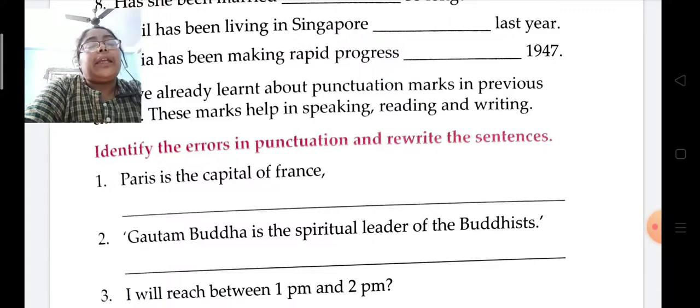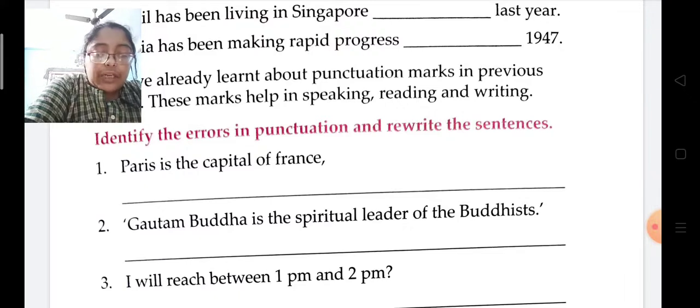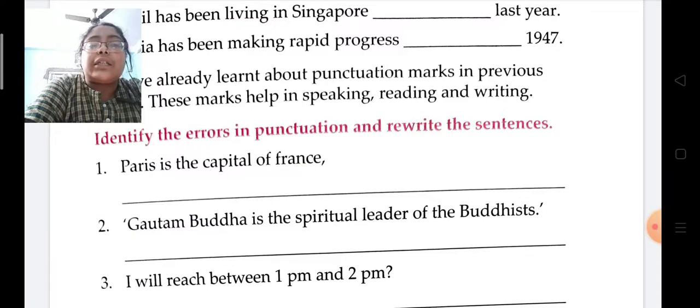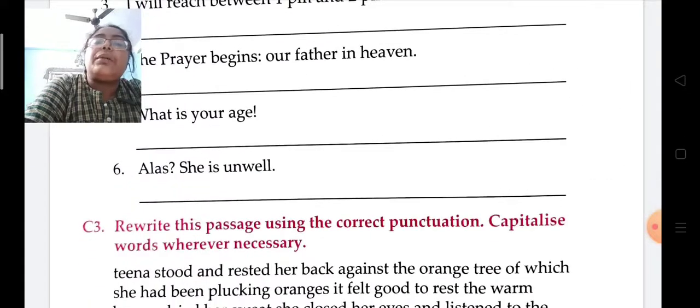Okay. The next number 2, Gautam Buddha is the spiritual leader of the Buddhists. So what will we write here? Just see, Gautam Buddha is the spiritual leader of the Buddhists. A full stop there. Okay. We do not have any inverted commas here because it's a sentence. Gautam Buddha is the spiritual leader of the Buddhists. A full stop there. Okay. So from here number 3, 4, 5 and 6 you all will do it yourself.